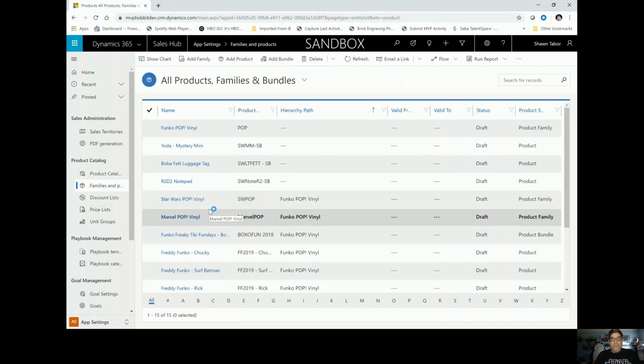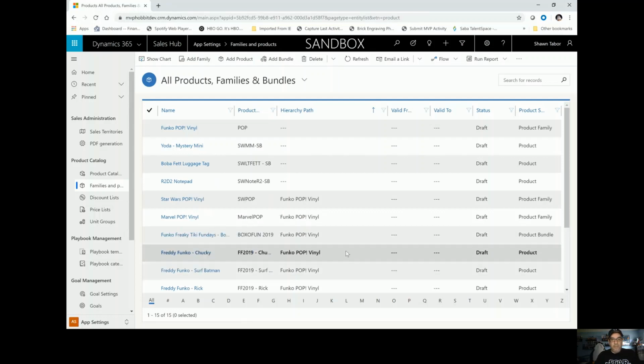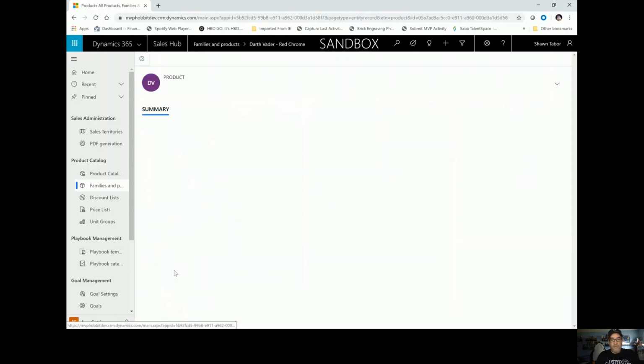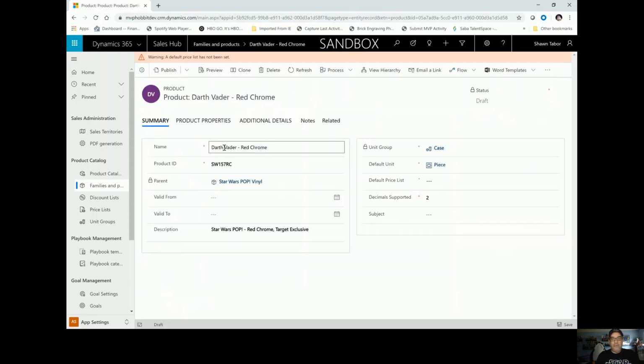When I look at a specific pop, like let's look at the Darth Vader Red Chrome. You can see I've created this product. I have the Darth Vader Red Chrome as the name. I have a product ID that I created myself. It has a parent, and one of the new features with the recent Wave 2 is that you can reparent your product. So if you have an existing product catalog and those parents have changed, you can now reparent those rather easily. That's great to see as features.